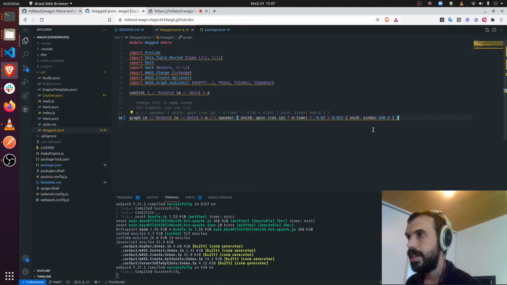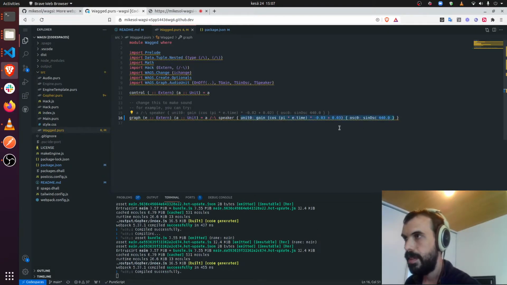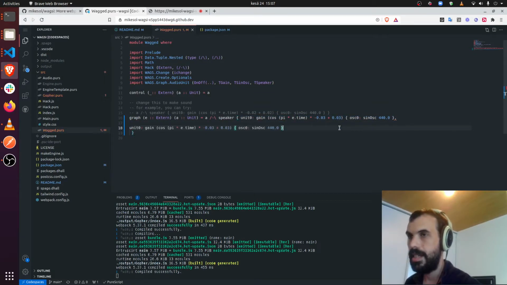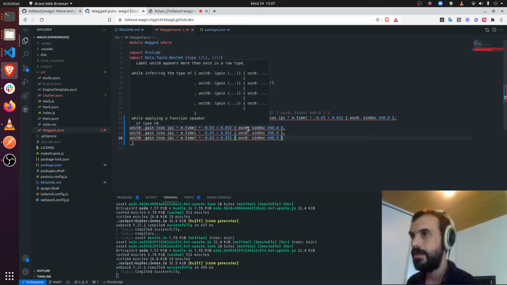All right, so we got a little sine wave oscillator going. Let's maybe make it a little bit louder. Great. All right, let's add, let's say, 3 more of these. So it's going to fail because this is a type-safe language, and unit 0 is already defined in here. And also there's other constraints on this type as well, which is kind of nice.